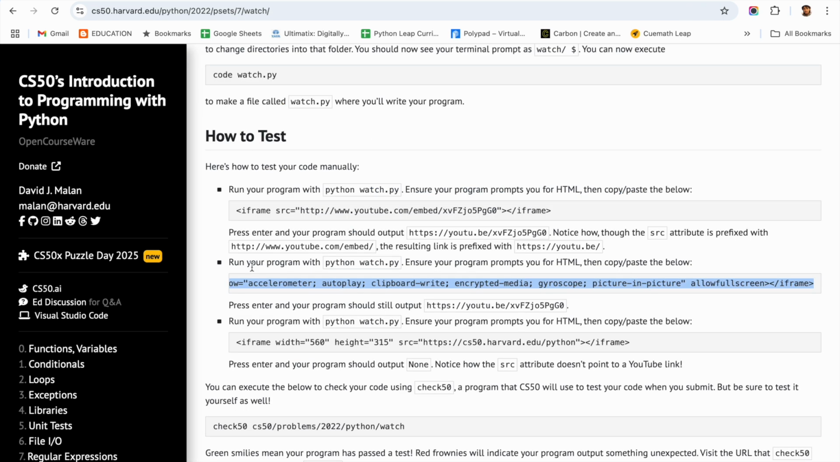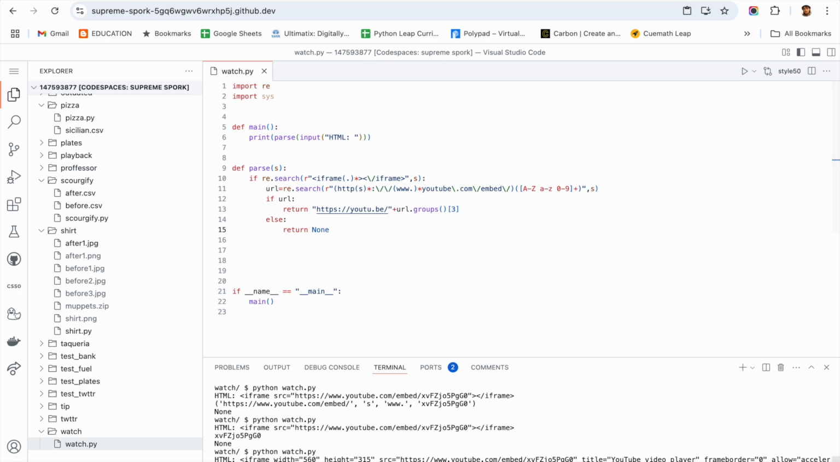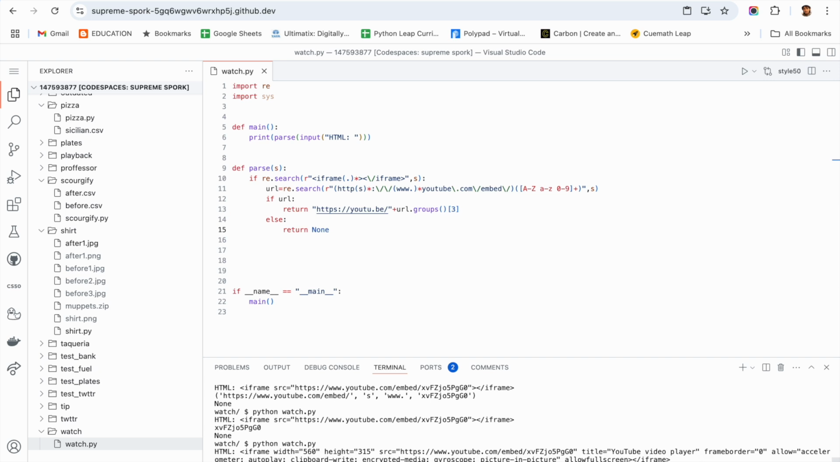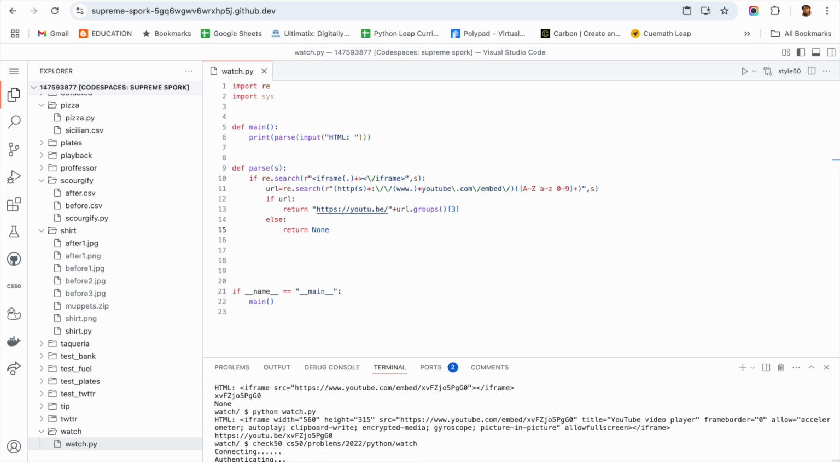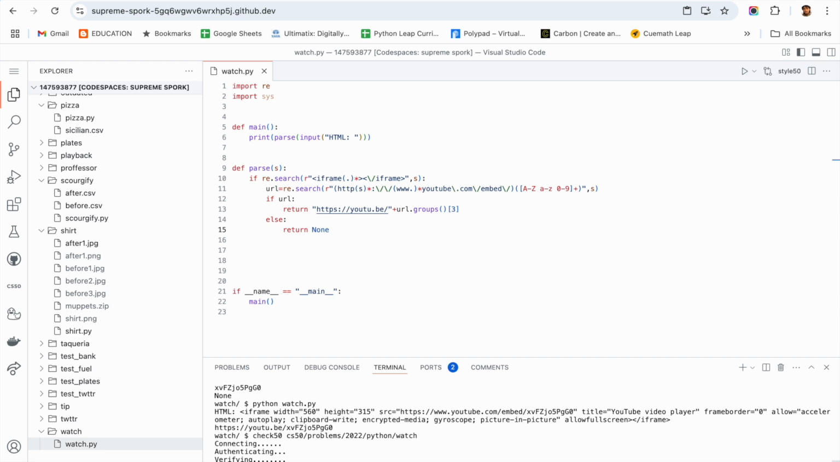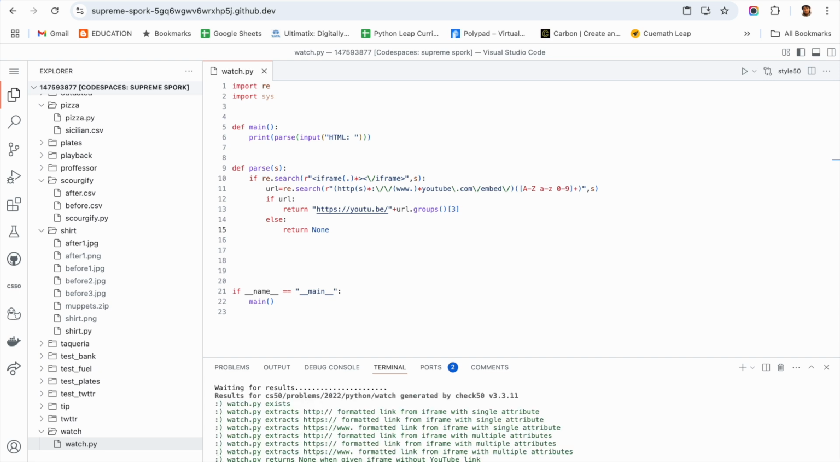Now let us do the check50 for CS50 and see all the conditions whether it is going to turn into green smileys. Yeah, everything is green smileys.